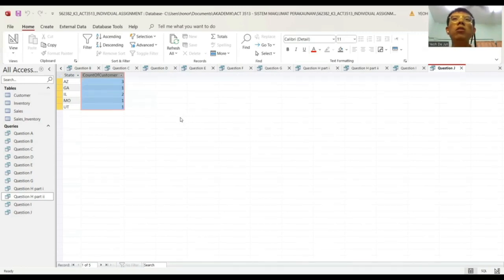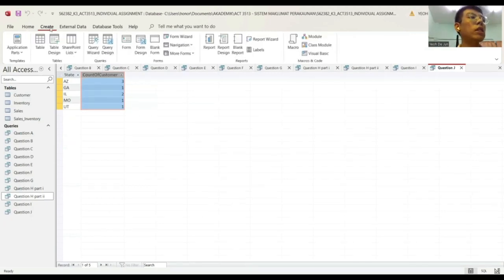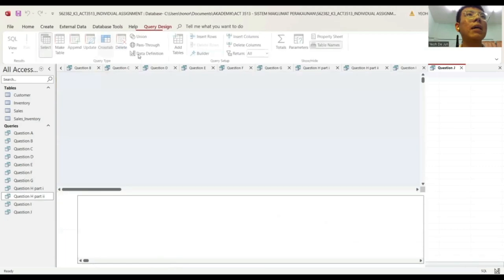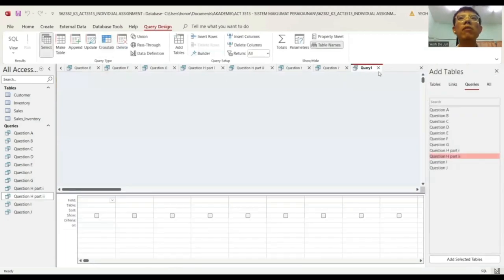Next is question K. Question K is how much did each salesperson sell based on sales amount? List salesperson and total amount. Sort from largest total amount to smallest. For this question, create a query design and save it as question K.